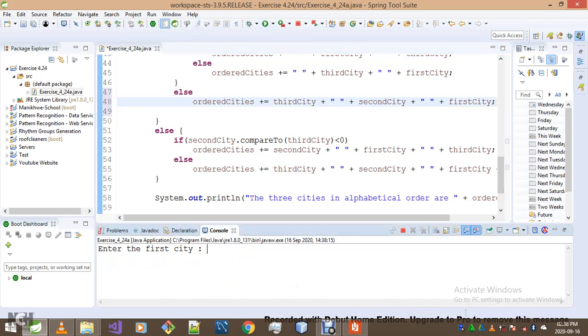It's Chicago, Los Angeles, Chicago, Los Angeles, Atlanta, Atlanta.